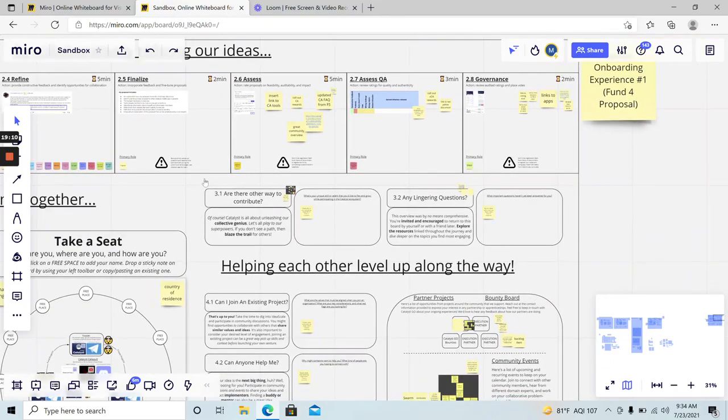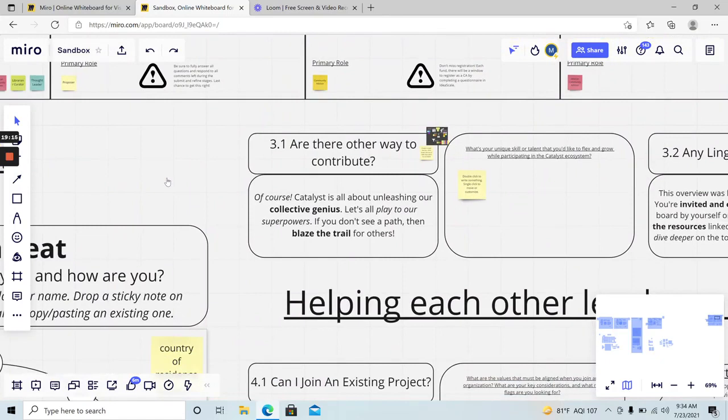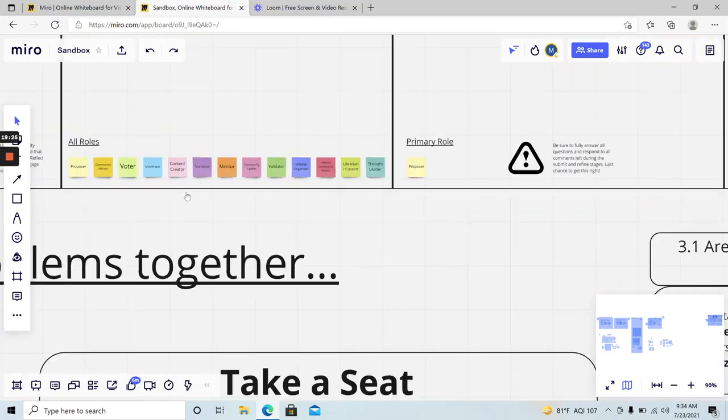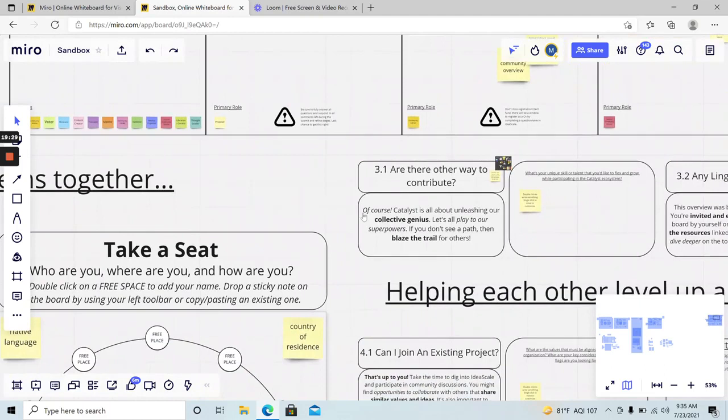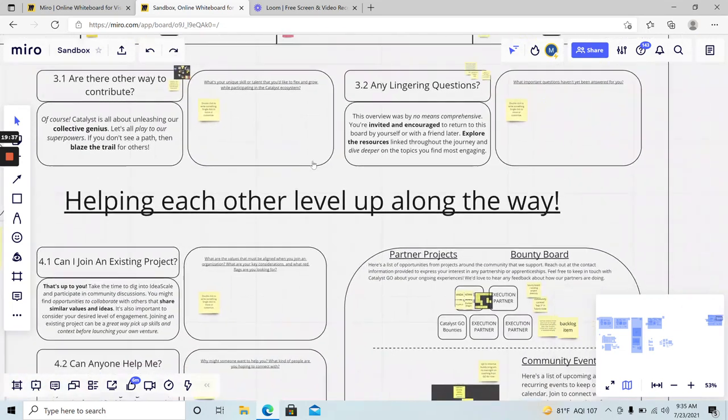And then at this point, we'll be taking stock to say, are there other ways to contribute? Of course, yes, it's all about our collective genius. Play your superpowers. If you don't see a path, blaze the trail for others. So encouraging people to take on not only the roles that we show here, which fall outside those three core roles, but if that's not your jam, carve your own role out here. There's absolutely room for that. And then to encourage some reflection, we'll ask, what are those unique skills that you'd like to flex and grow while participating in Catalyst?